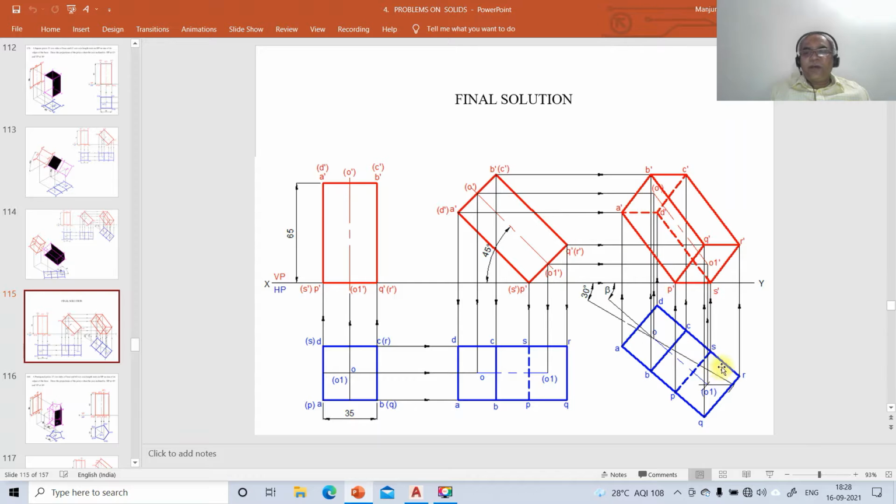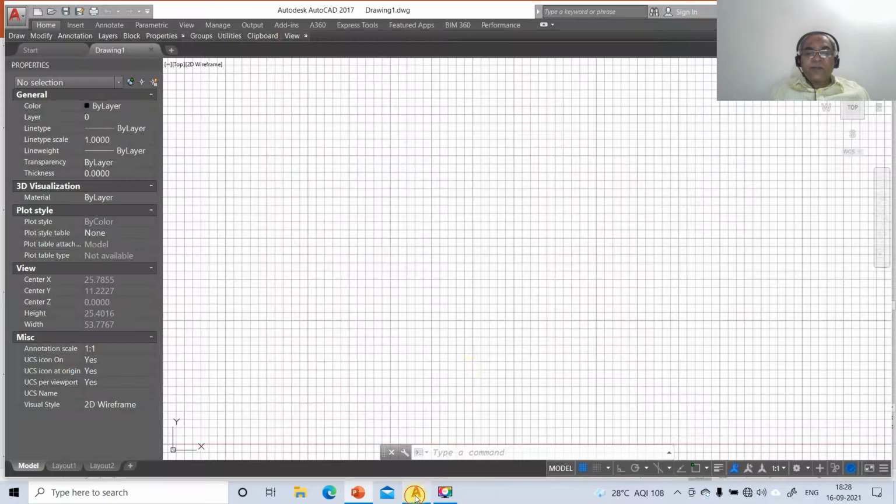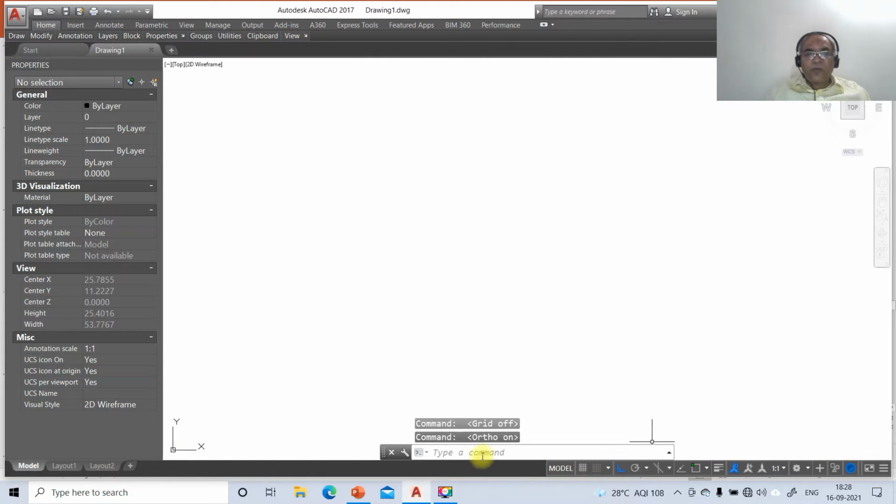Wherein we need to find out the apparent inclination beta, and also we need to draw the locus, and also we need to draw the hidden lines and the continuous lines. To do that, first we'll go to the AutoCAD screen, switch off the grid mode and switch on the ortho mode. The command is limits.